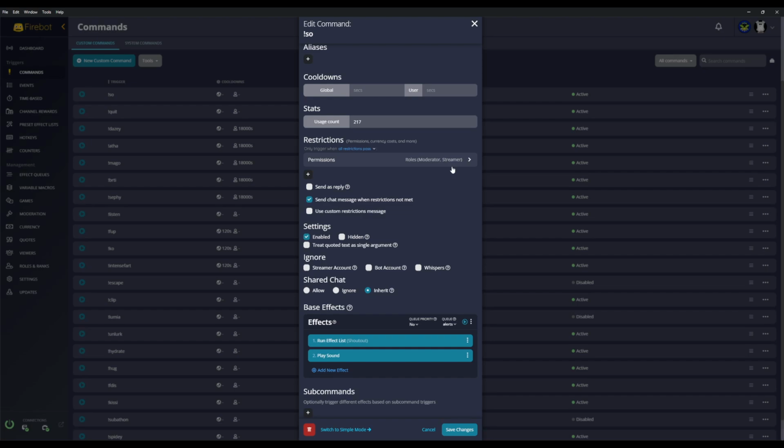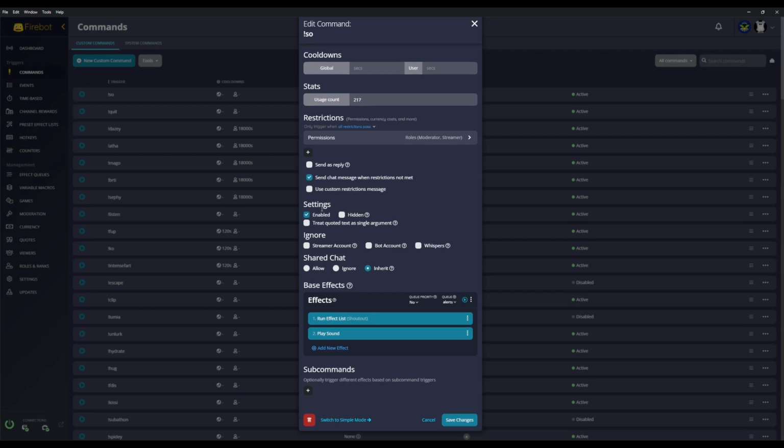From there, check mark send chat message when restrictions are not met. Make sure that's check marked. Send as reply, leave unchecked. Use custom restrictions unchecked. Then for settings, only have enabled check marked. Ignore the others, don't worry about any of those. For share chat, use inherit, because if you're multi-streaming, that'll trigger in all the other streams if Firebot is in there.